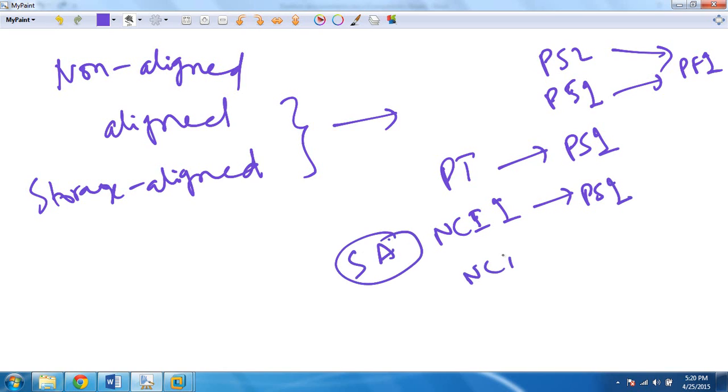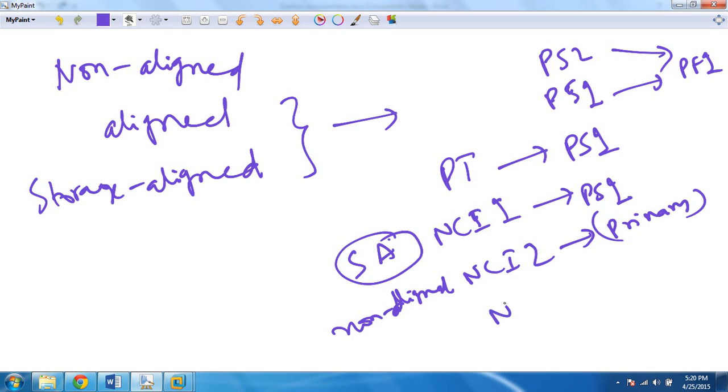If you create a non-clustered index on the primary file group, a different file group, in this case I'm just saying a different primary file group, this is non-aligned. If I say non-clustered index 3, I don't specify anything.